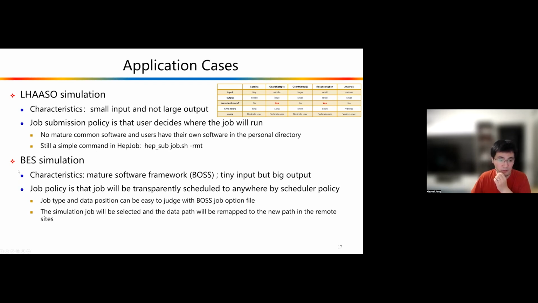And the second application is the BESIII simulation. They have a mature software framework. It provides the possibility to do transparent scheduling. We can easily judge from the BOSS job option file what the job type is and where the data is stored. So we can do some wrapping in the HEP job to remap and find what kind of jobs can be run on the remote side and do the data access.